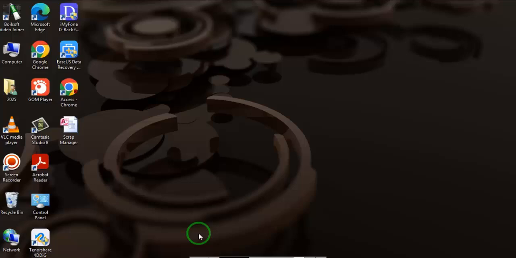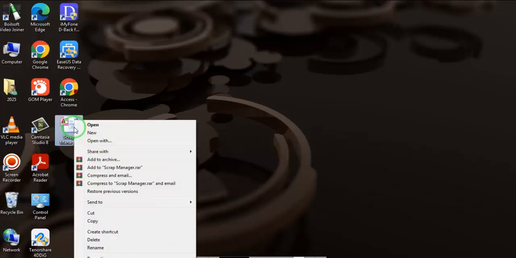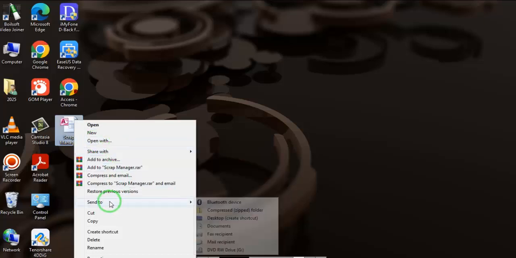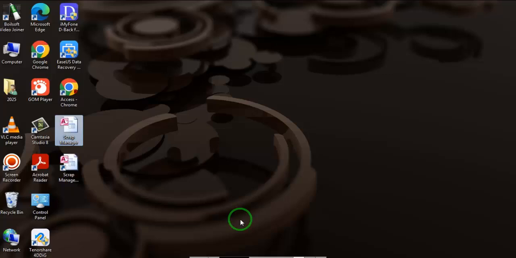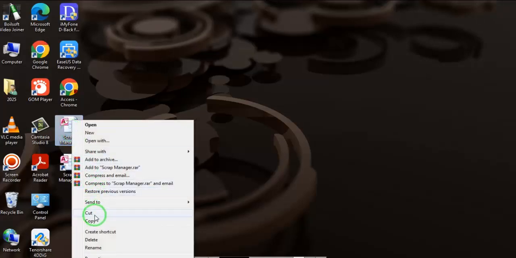Hey everyone, welcome back. Today's lesson is about whether we can change the default Microsoft Access icon. And yeah, of course we can. It's super simple. Just right-click it and send it to the desktop as a shortcut. And it's better to move the original file away from the desktop so it doesn't accidentally get deleted.